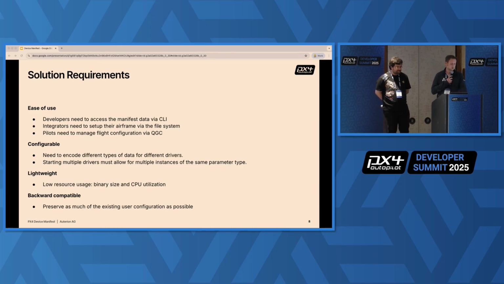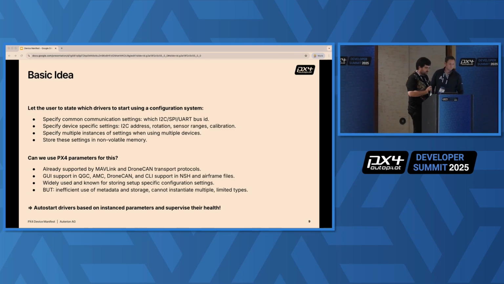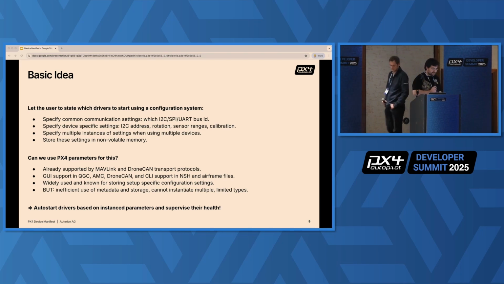And on top of that, it should, of course, be backwards compatible. So yeah, a lot of requirements that we set ourselves. So now over to Niklas on what and how we actually want to do this. Yes, so Alex already mentioned parameters. So we want to do something with the PX4 parameters.